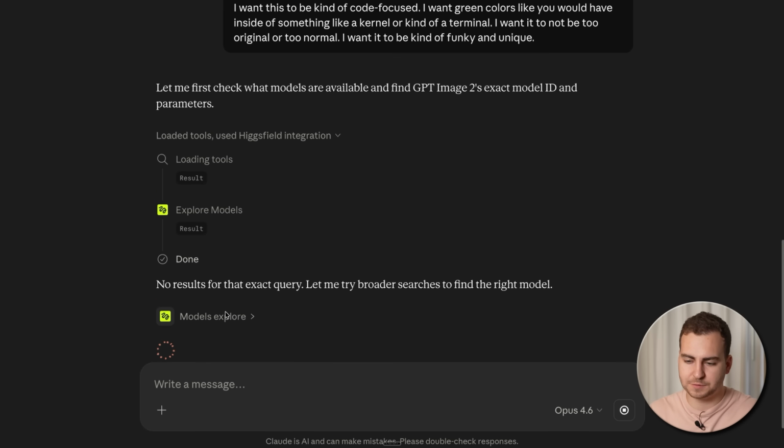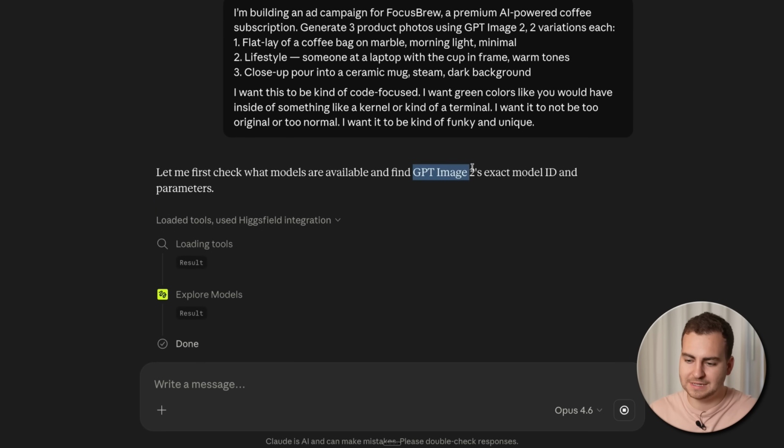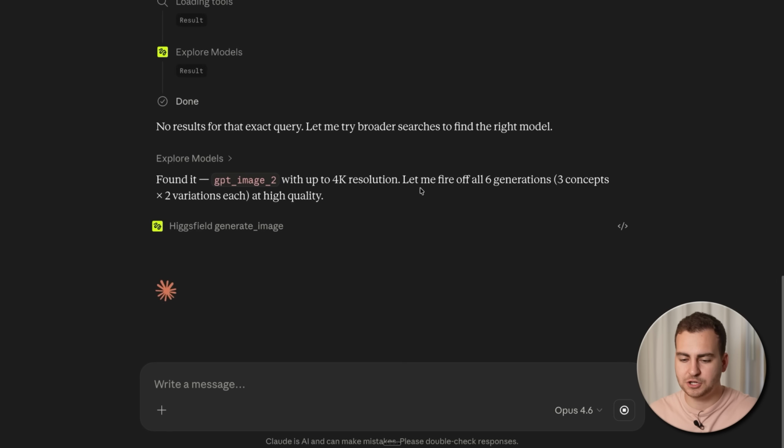So it didn't find it on the first pass here, but it should be able to find GPT image 2. Of course, we can use a lot of different models, but this is the current best one that's now available through the agent. And there we go, found it, GPT image 2. When it comes back with the photos, I'll show you what we got.